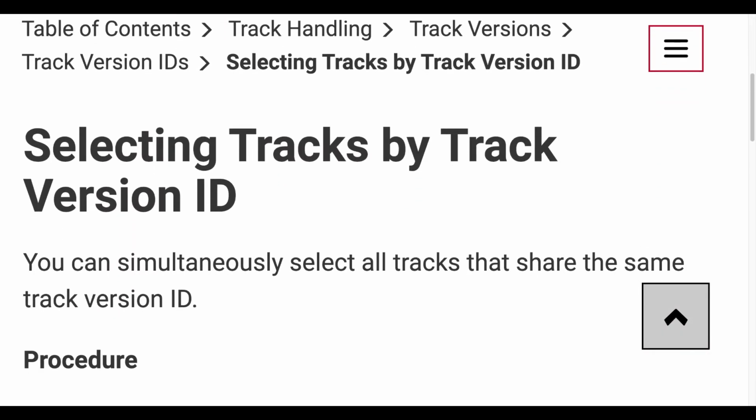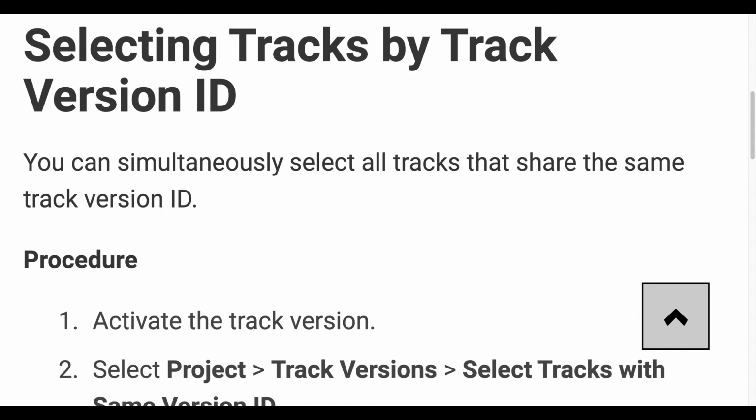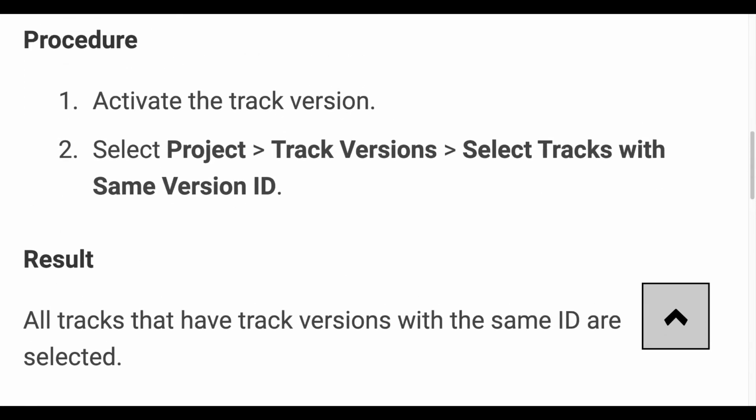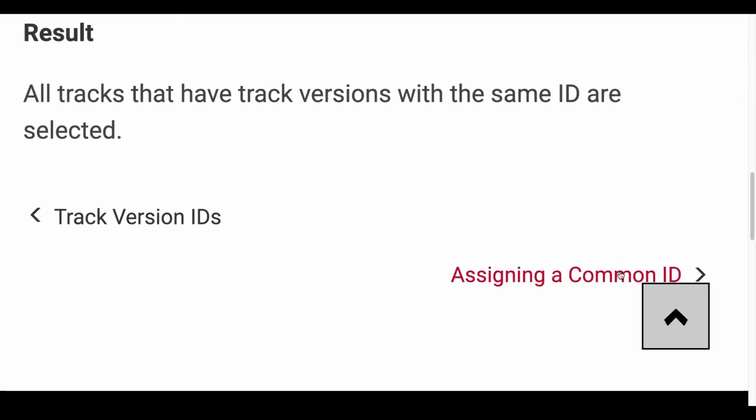Selecting tracks by track version ID. You can simultaneously select all tracks that share the same track version ID. Procedure: activate the track version. Select Project, Track Versions, select tracks with same version ID. Result: all tracks that have track versions with the same ID are selected.